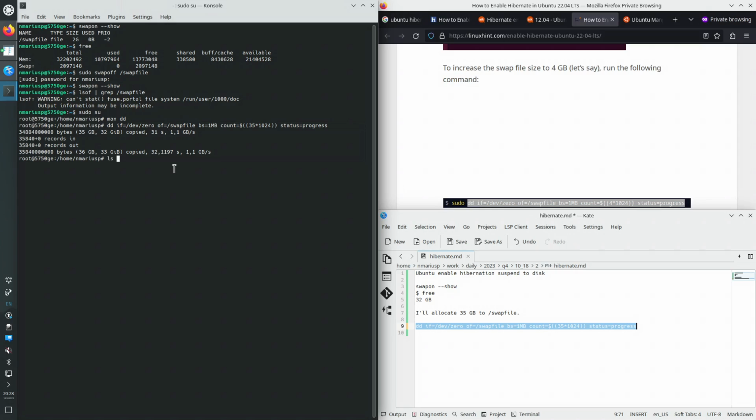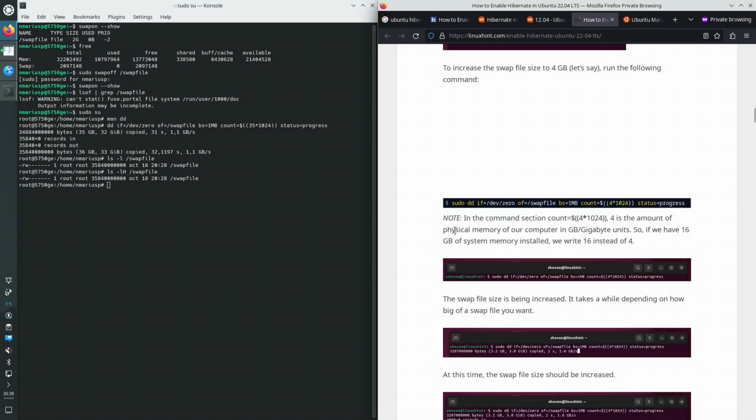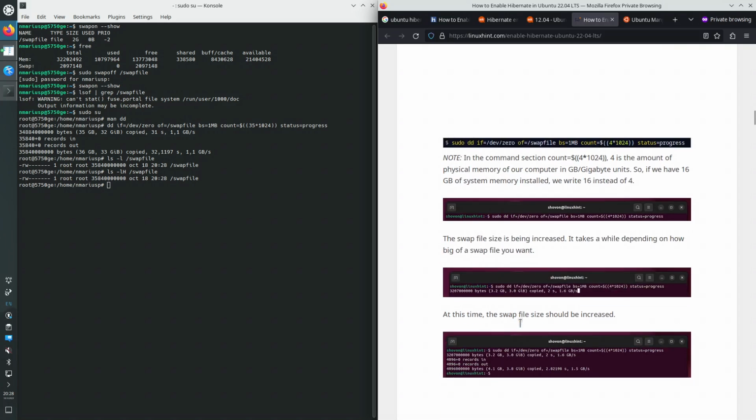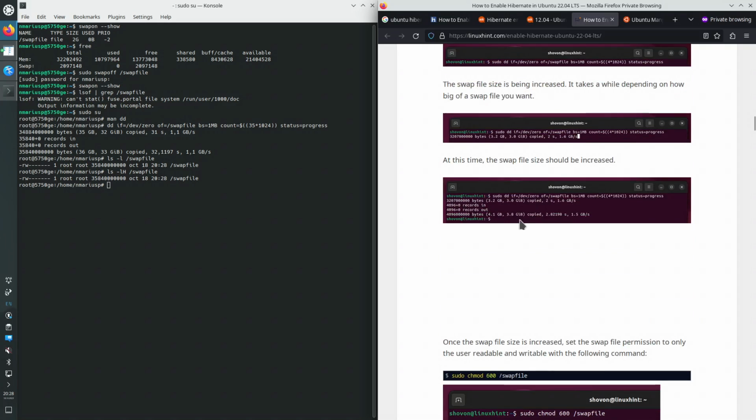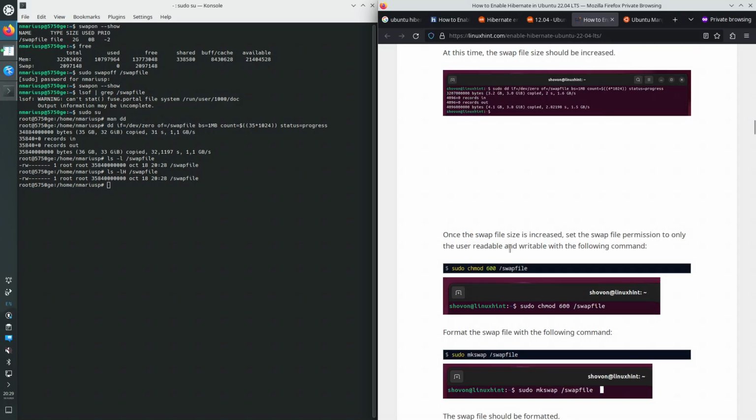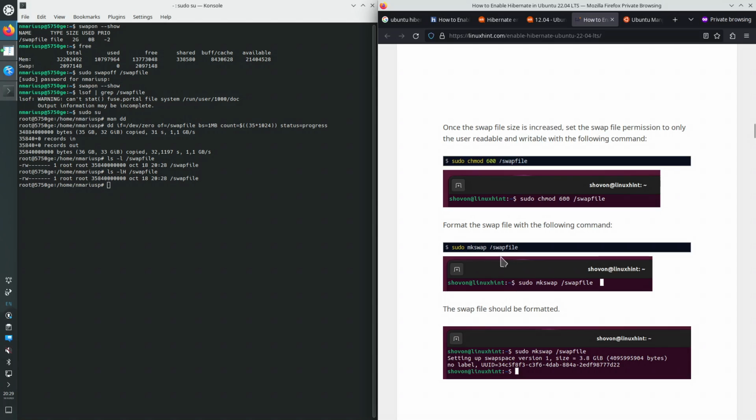So let's see the size of the swap file. ls doesn't have a human readable format. Okay. And next we need to create a swap file there. So that's mkswap swapfile.